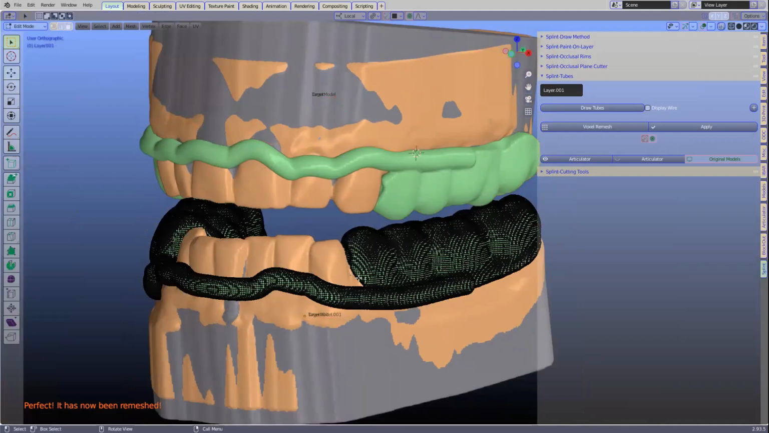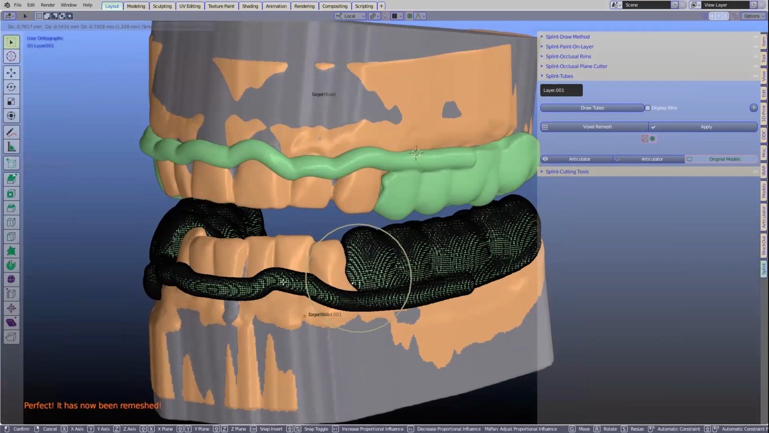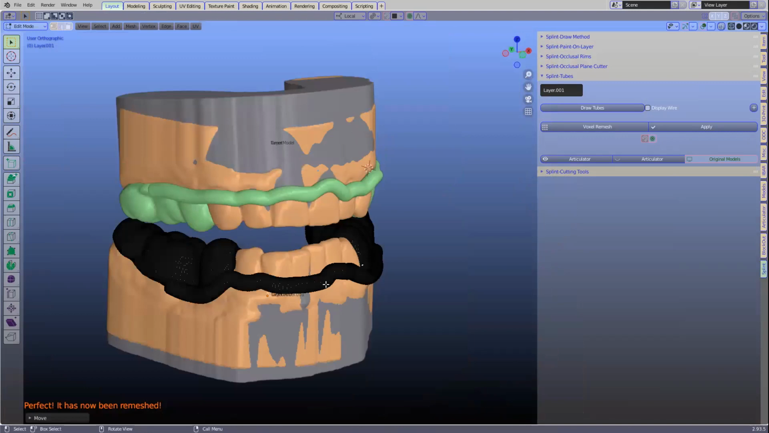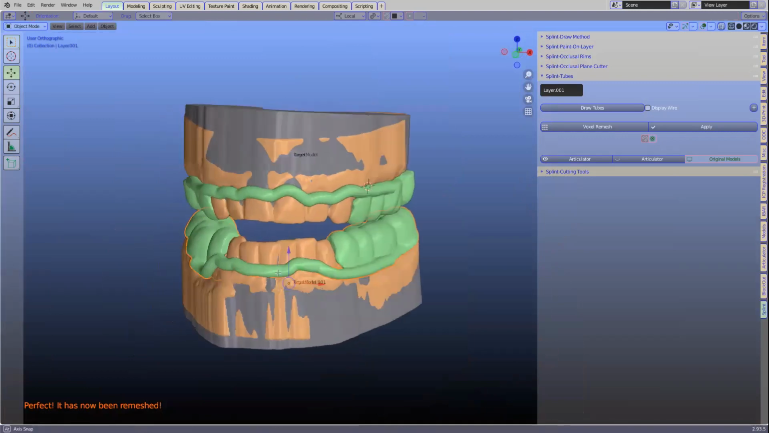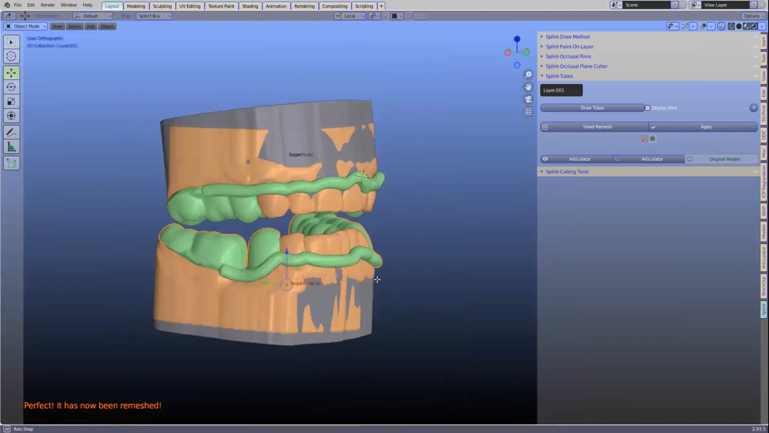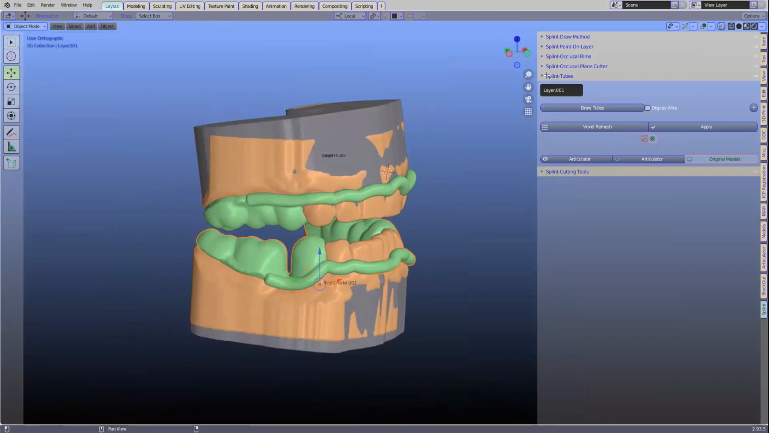I don't know if other digital programs have this, but we are very fortunate in Blender to have these proportional editing tools. Don't you think, Wolf? Yeah, amazing. Absolutely amazing.